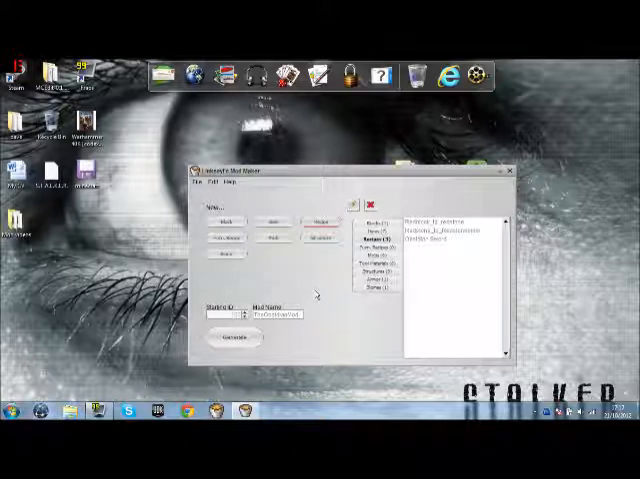So there you go. That's pretty much how you make recipes. Next time we'll be looking at something else, I guess. I don't know. Maybe biomes.